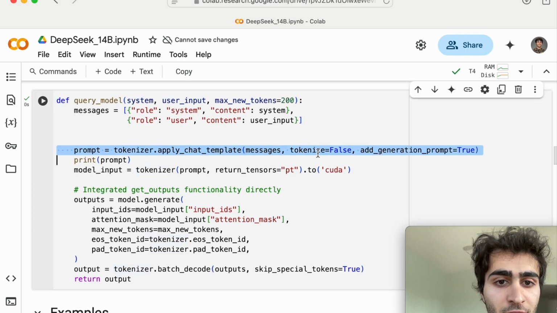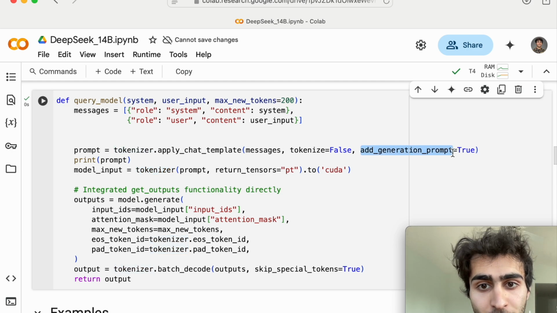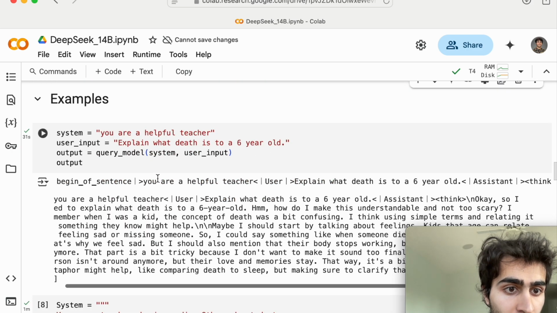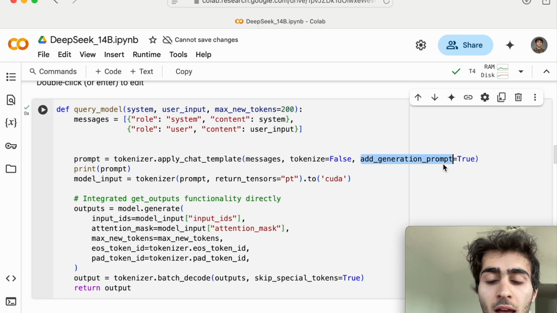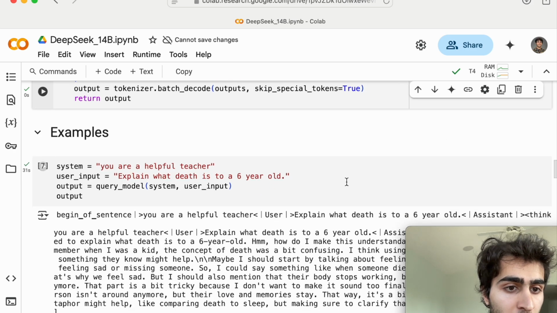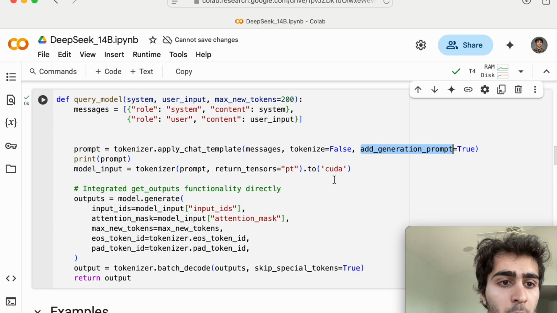We do say tokenize to false, or else we would tokenize it twice, which doesn't make any sense. And then add_generation_prompt equals true is just to say that this is the beginning of the dialogue. So this special token is added, begin of sentence, because of this parameter here. If you put that to false, it would just start as you are a helpful teacher. If it's not the start, then there's another one, I think it's called continue conversation or something like that. And that's where you would use that parameter.